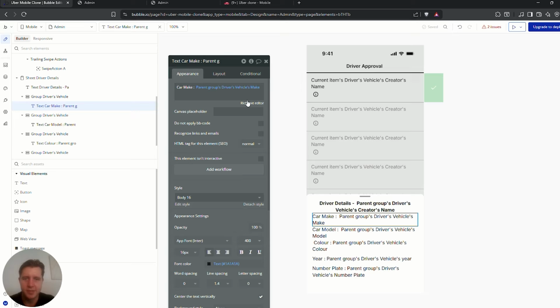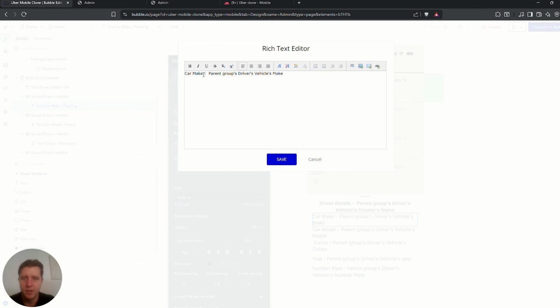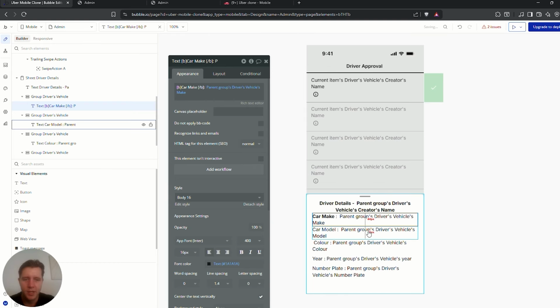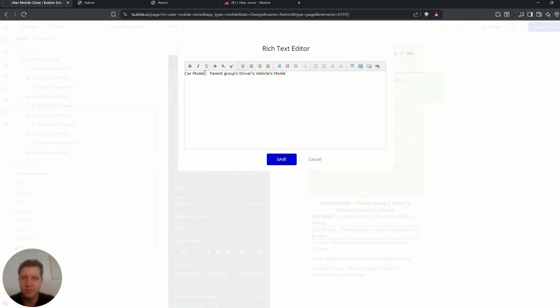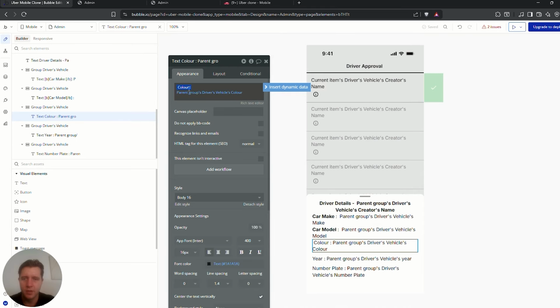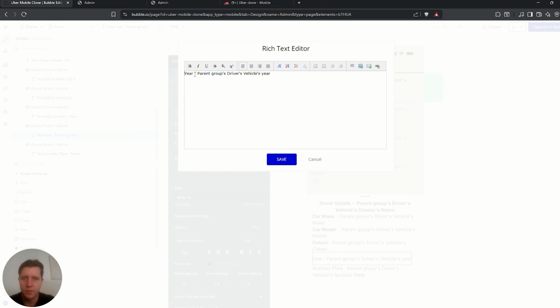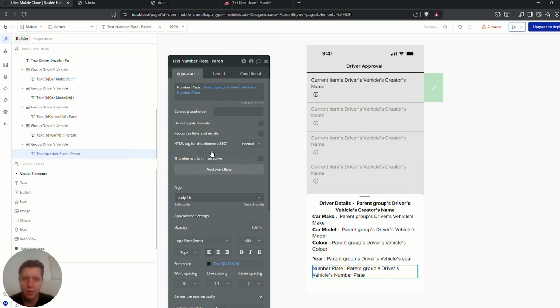So one last thing we can do here, just to make it stand out a little bit, is we go onto the item, click Rich Text Editor. Then we're just going to select this text, and we're going to say bold. You can see it makes it stand out a little bit better. And let's do it for these ones. And color, year, and number plate. Perfect.